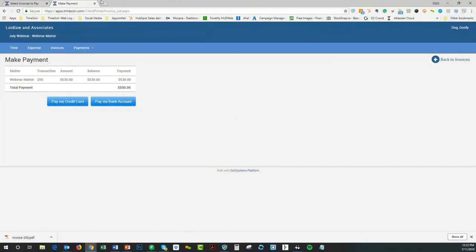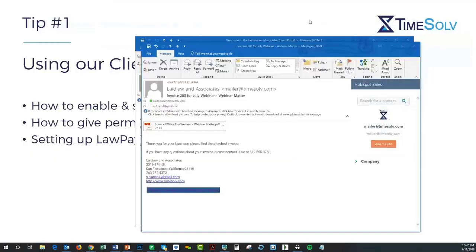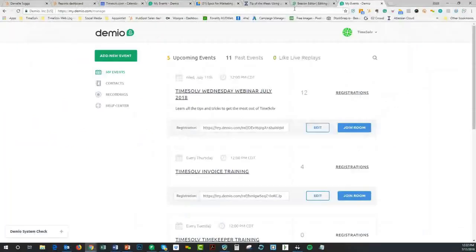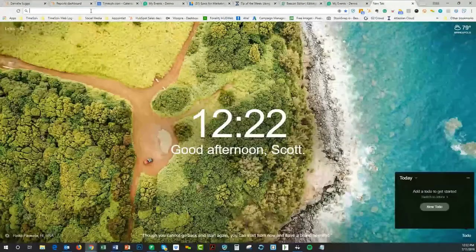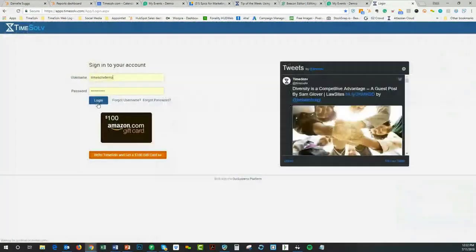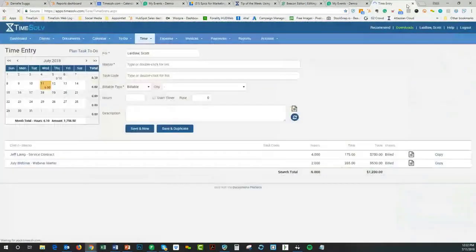Okay. All right, so that's how you would enable the client portal. That's how you would set everything up. And I believe, let me get back into TimeSolv here, I believe I accidentally closed out the window there. Do it as its own standalone tab. Okay, so that's how we go about enabling the client portal, how we go about setting it up for our contacts, giving them access to the portal, and how, when you send the invoice, you allow them to pay via credit card or ACH payment.